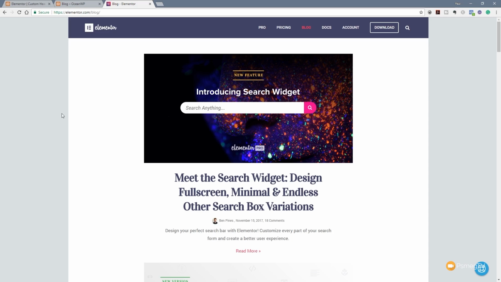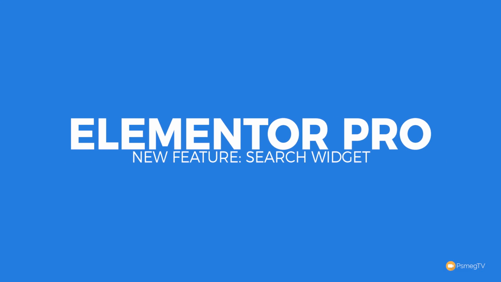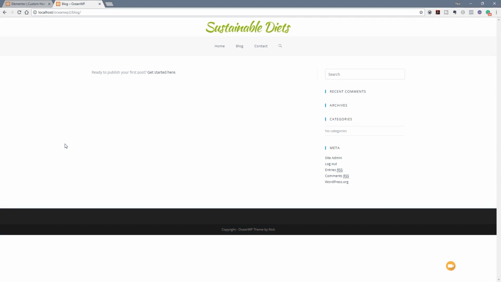Now this is something that's only available in the Pro version, so if you don't have Pro you need to upgrade to that to get this new widget. So let's just jump into WordPress and take a look at what this new widget gives us. Okay, so just bear in mind, like I've said, this is a Pro version widget, so if you don't have Pro you're going to need to purchase that.